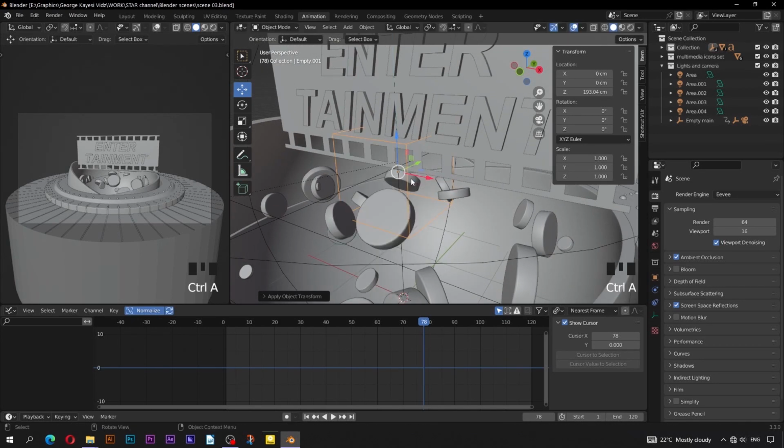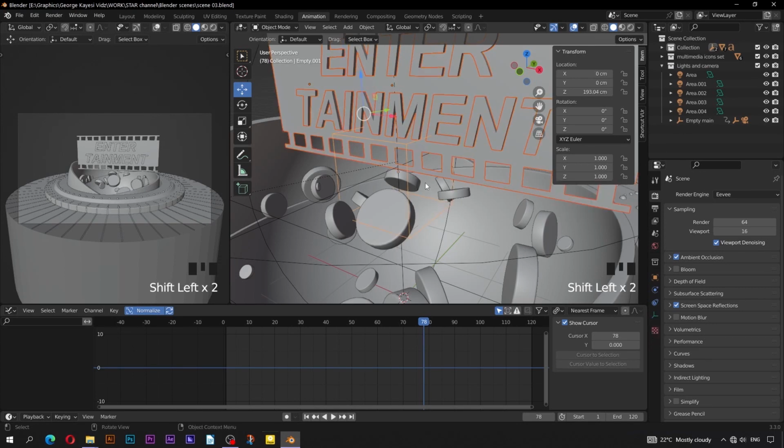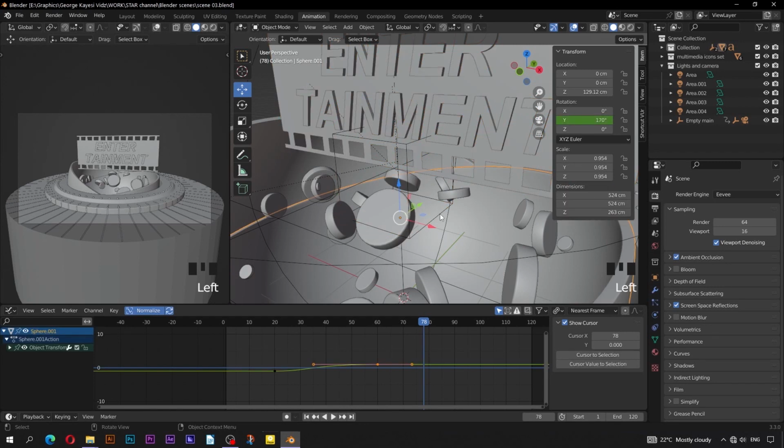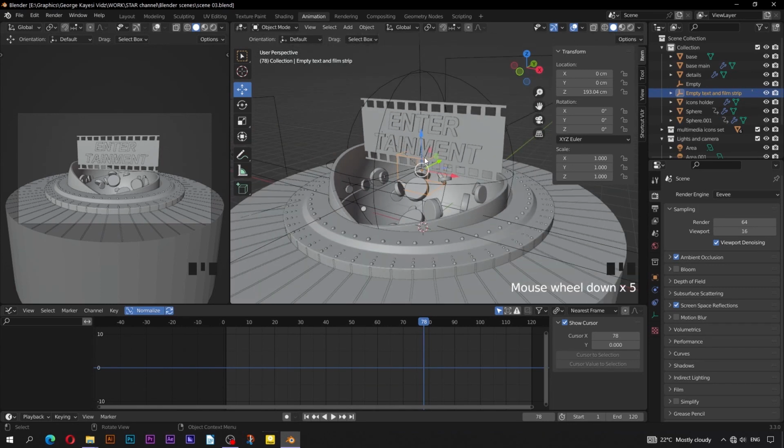Apply scale. Select the text, film strip, then empty cube last, press Ctrl P, then set parent to object. Rename this empty cube to empty text and film strip. The empty should be selected.